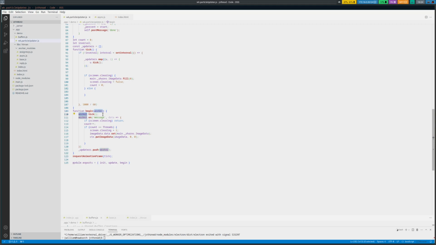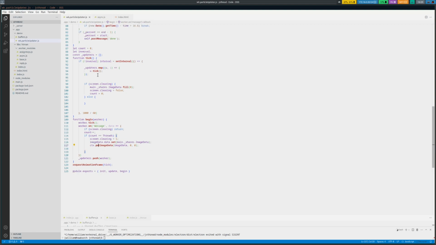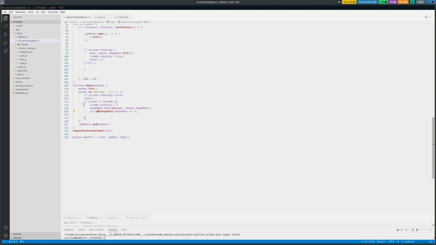Then we call the tick function at the very start, and we have an onmessage event here, worker.onMessage. We don't really care about the data type, but it's there if you want it. So what we're going to do is, okay, no, I thought I was clearing it twice. All right, anyway.